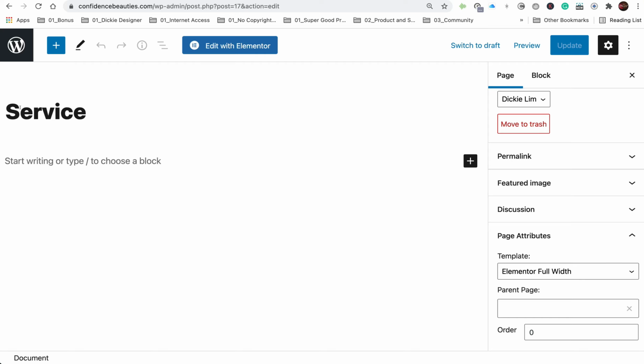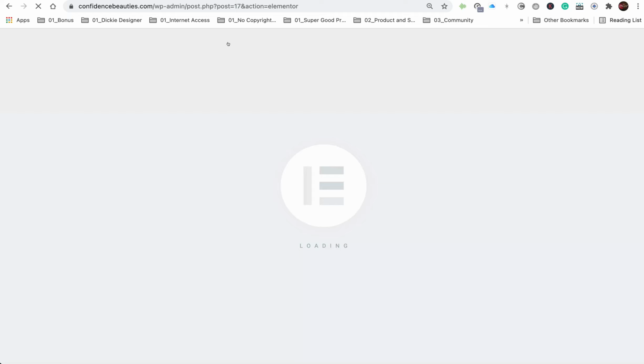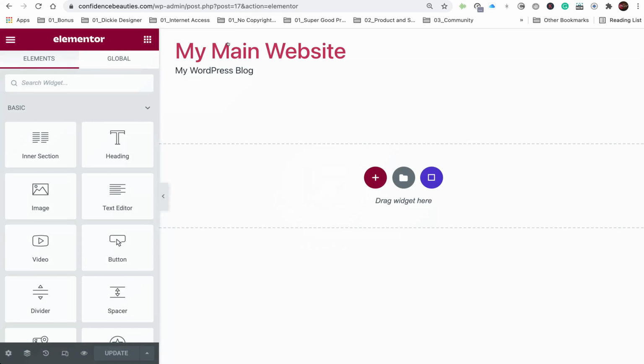So the name is service, but it hasn't gone into Elementor yet. If you go into Elementor, it's actually blank. Now let me show you. I click edit with Elementor. You will go into Elementor, but I have not created anything yet. Okay, later I will show you how I will do it from here. So we just hit the title, we give all the titles there. This is the main website. All right, I put it down here. So inside here, you see I haven't created anything, it's totally blank.